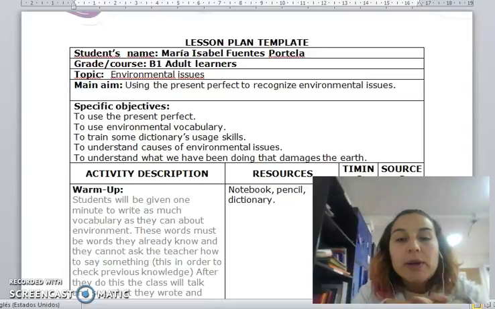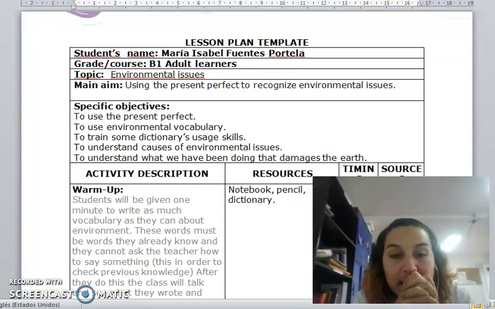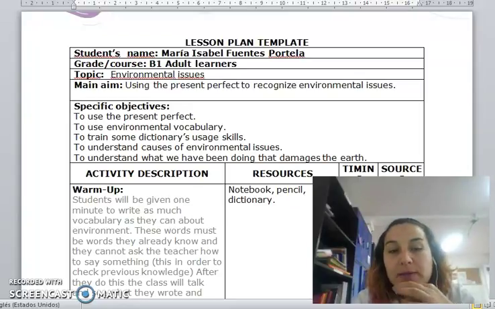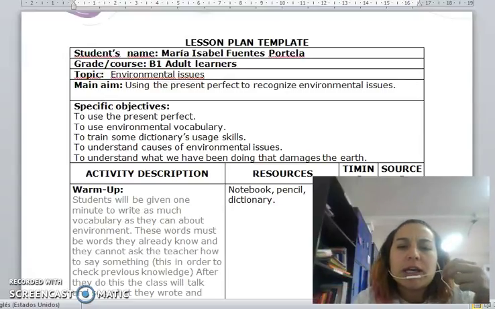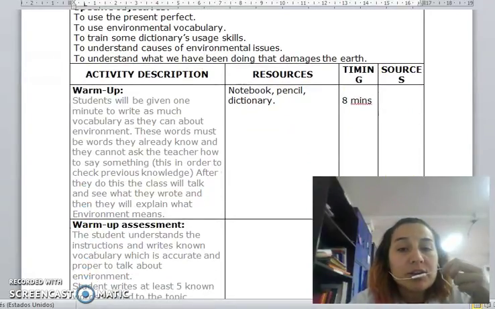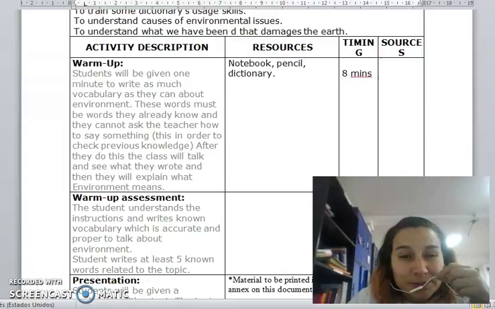The following is the lesson template where we have an activity chosen for B1 adult learners, and it's going to be focused on a big topic, which is environmental issues. The main aim is to use the present perfect to recognize environmental issues, and the specific objectives are to use the present perfect, to use environmental vocabulary, to train some dictionary usage skills, to understand causes of environmental issues, and to understand what they have been doing that damages the earth. It's what they have done.